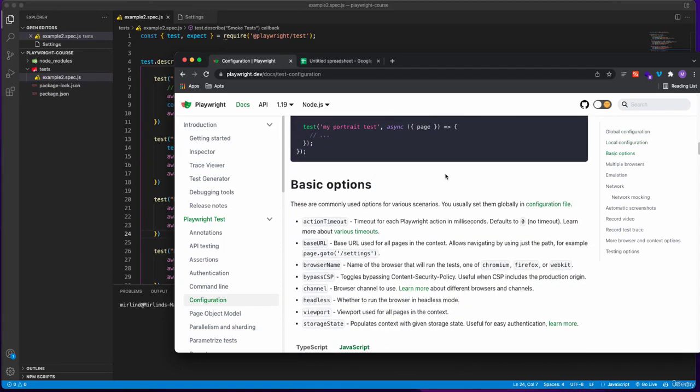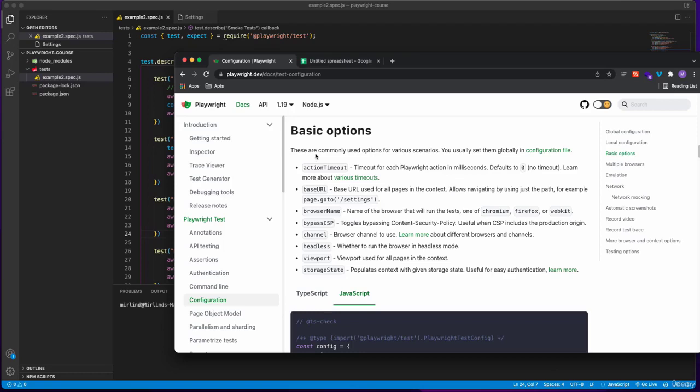Each one will help, and these are some basic options. So action timeout, which is in milliseconds, by default no timeout at all. You can change that, and the base URL, we'll go through this too. The base URL is really good because you don't have to specify the URL in each test. You can just specify the base URL here, and then when you want to go to something, you can just add a slash and the following directory that you want to go to, as in here. We'll practice this and you'll see how powerful that is.